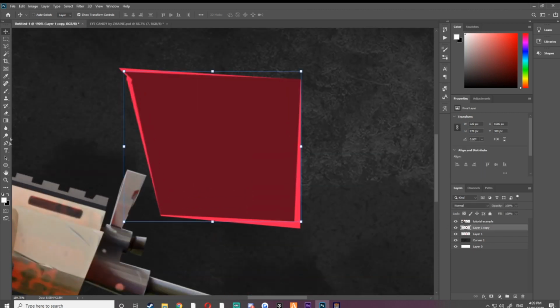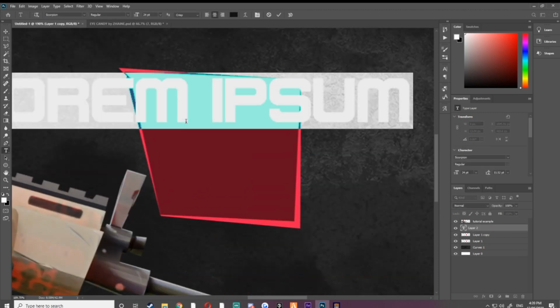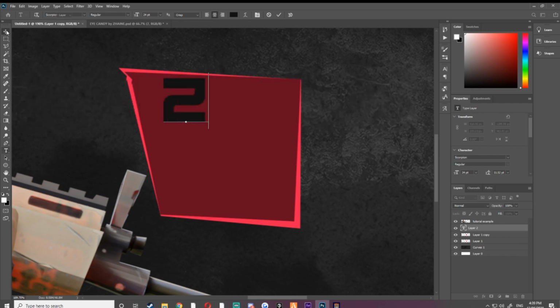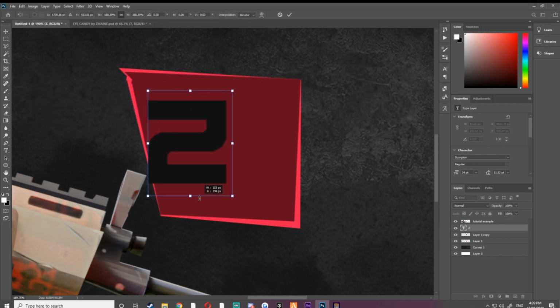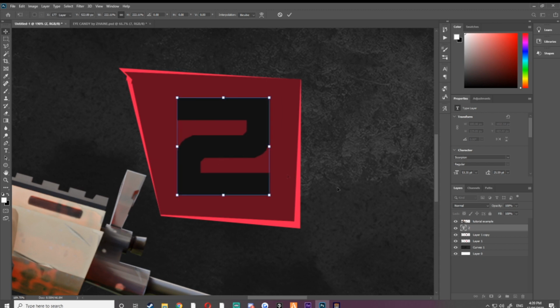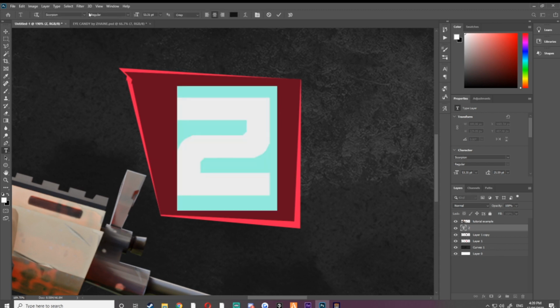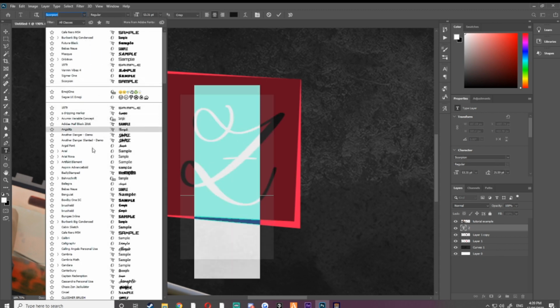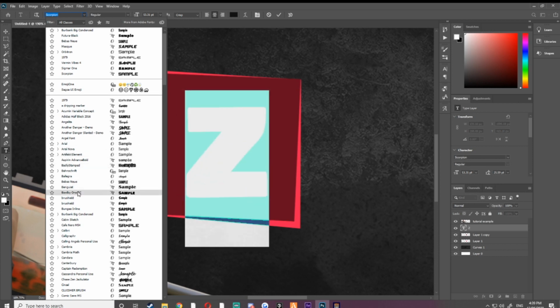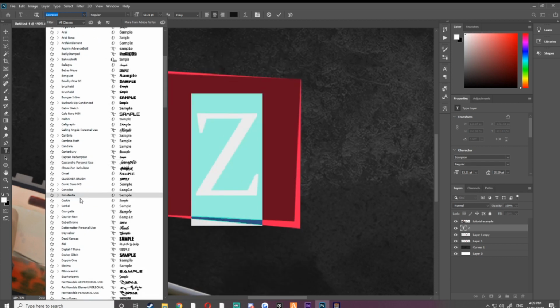And then you just grab your letter. So let's put just the Z for now. Now you can get creative with the fonts as well. You don't want to use the same font for every letter. So for this one, let's go with, what's a good font?